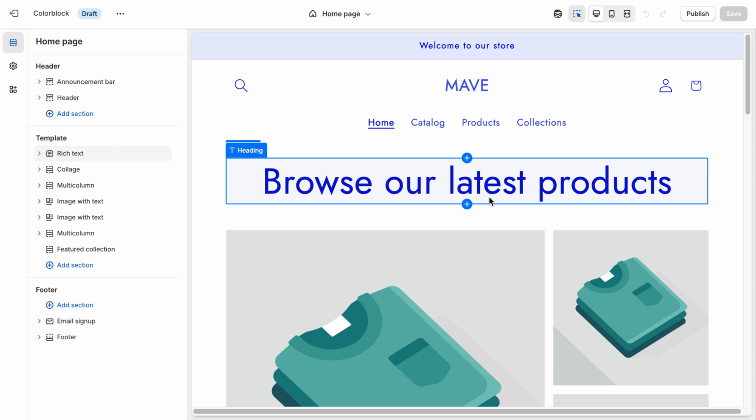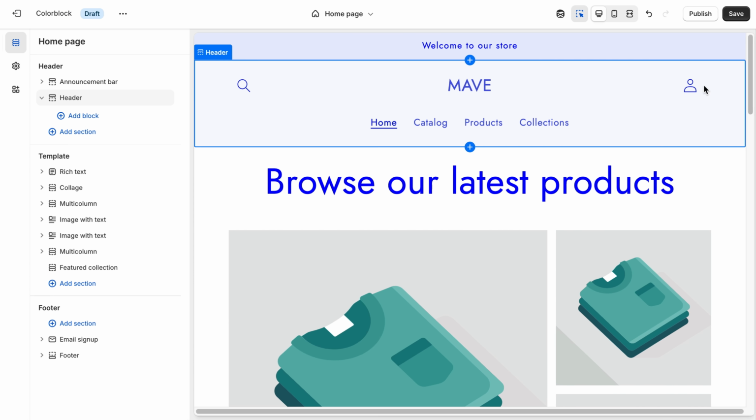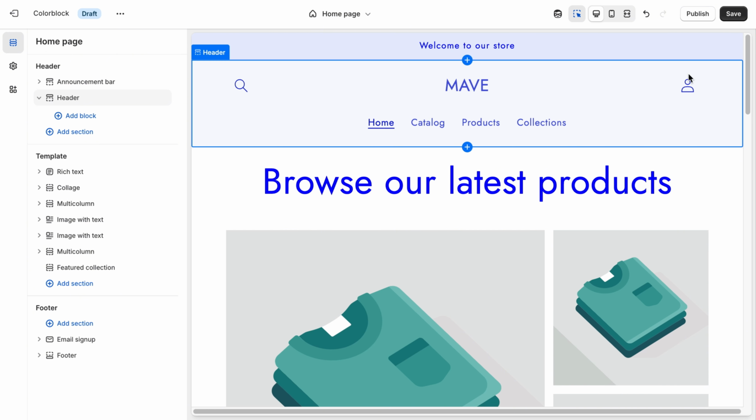Today, you want to learn how you can remove the card icon from the header of your Shopify Colorblock theme. Today, I'm going to take you through exactly how you can remove this card icon and make it look just like this. Now, let's get straight to the video.